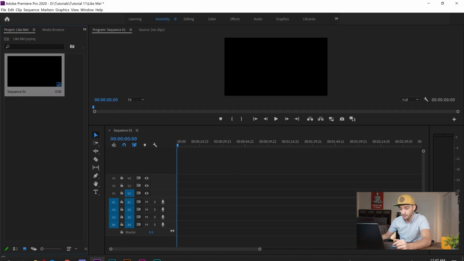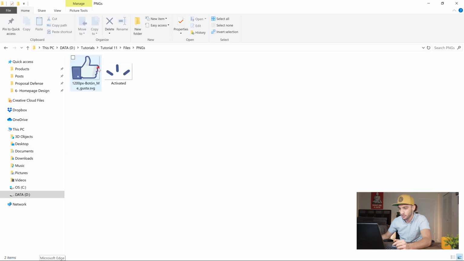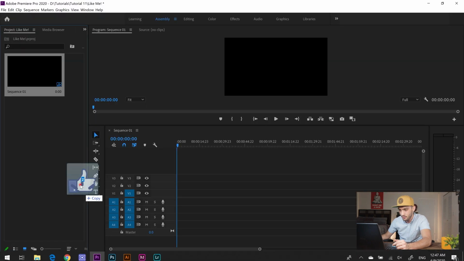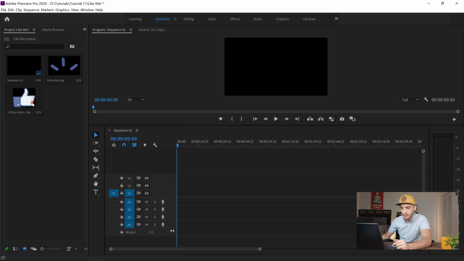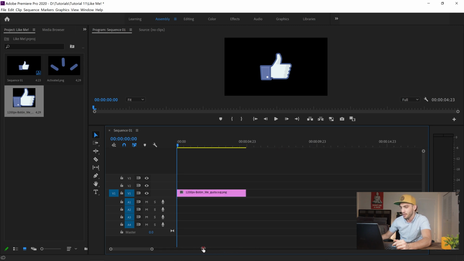Now I'm gonna import the files that I'm gonna need. I've included all of the files below in the descriptions. You can just download and use them. I just drag these two files and drop them over here first. And then I get this like icon and I drop it on my timeline. I zoom in. I'm just gonna need about 3 seconds of this.